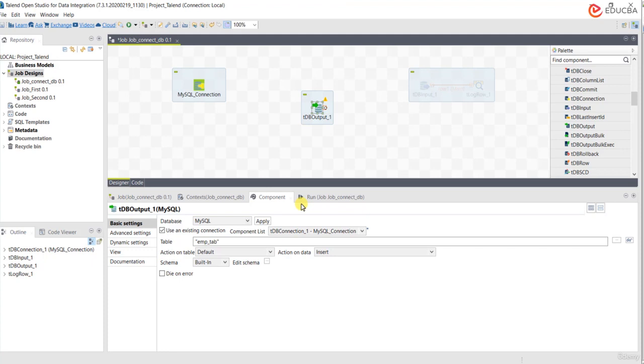But here you see you want to write or insert data into a table. So how do we get that data? We can get the data using a tFileInputDelimited, or by reading any other CSV file, or in fact a select from one of the tables and then write it to a different table.